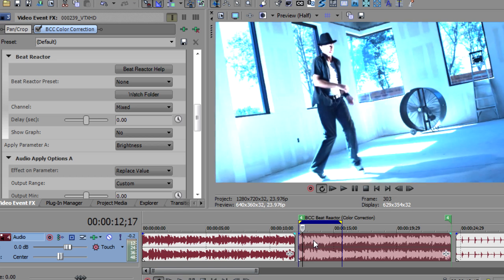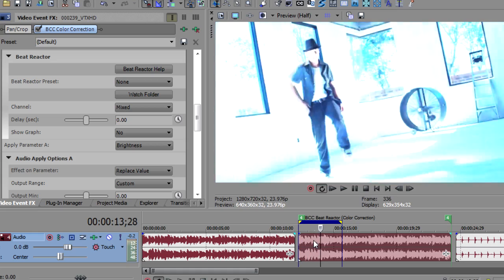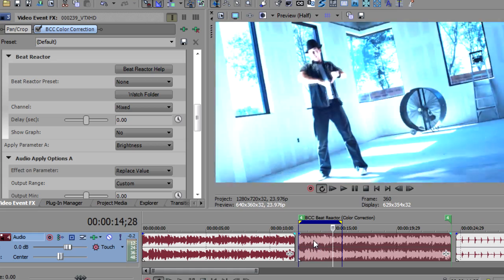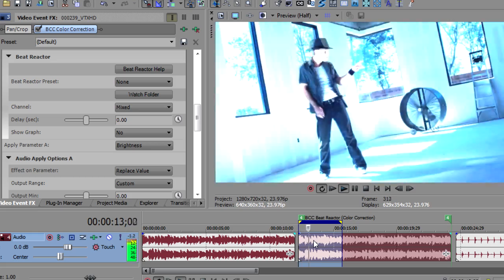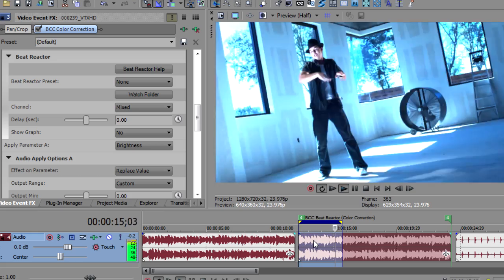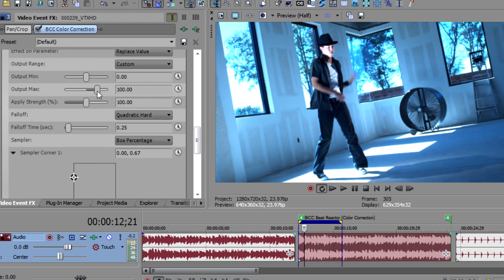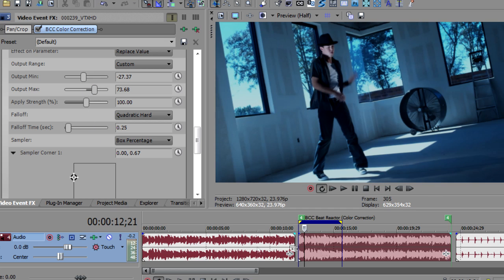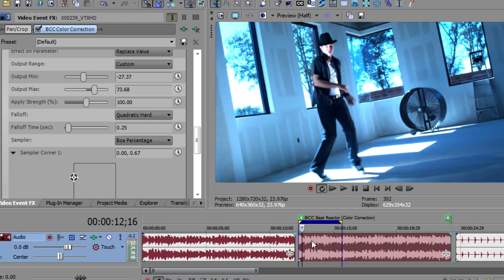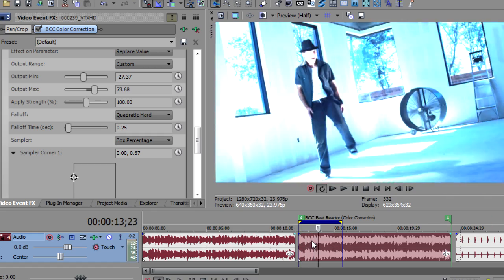So let's do a final Shift B and see what we have here for this one. It looks like it's really flashing nicely. And again, you can fine tune that by going to the output max, maybe not make it as bright, maybe make the min a little bit darker than normal. You could sit there and play with it a bit and get some nice flashing effects going on.